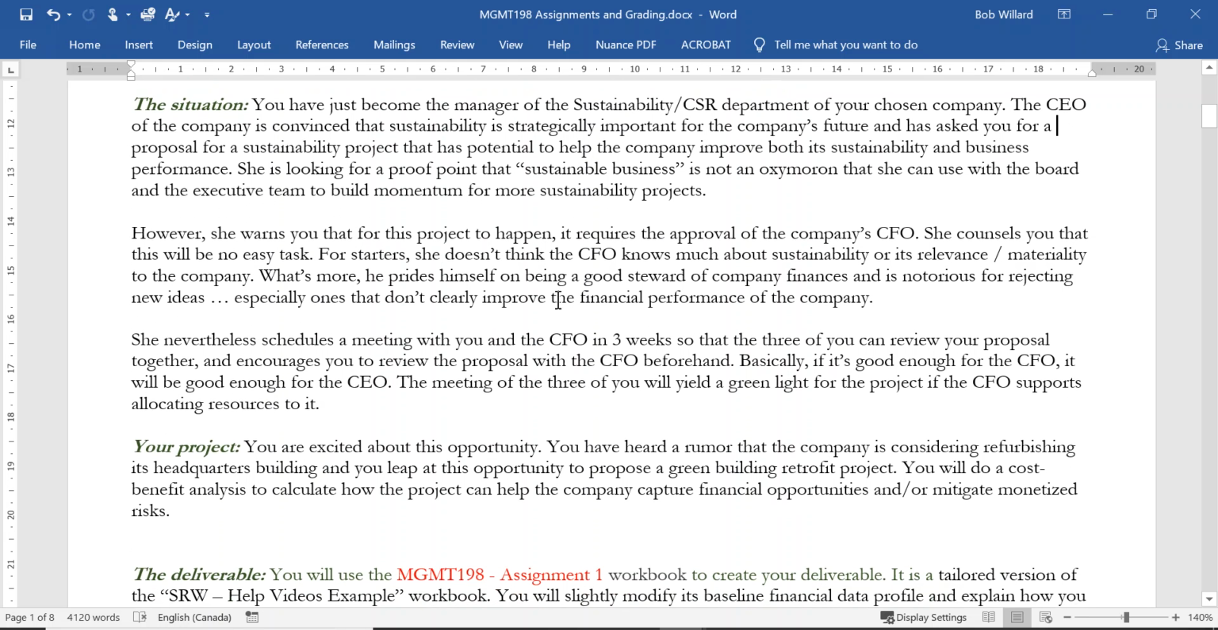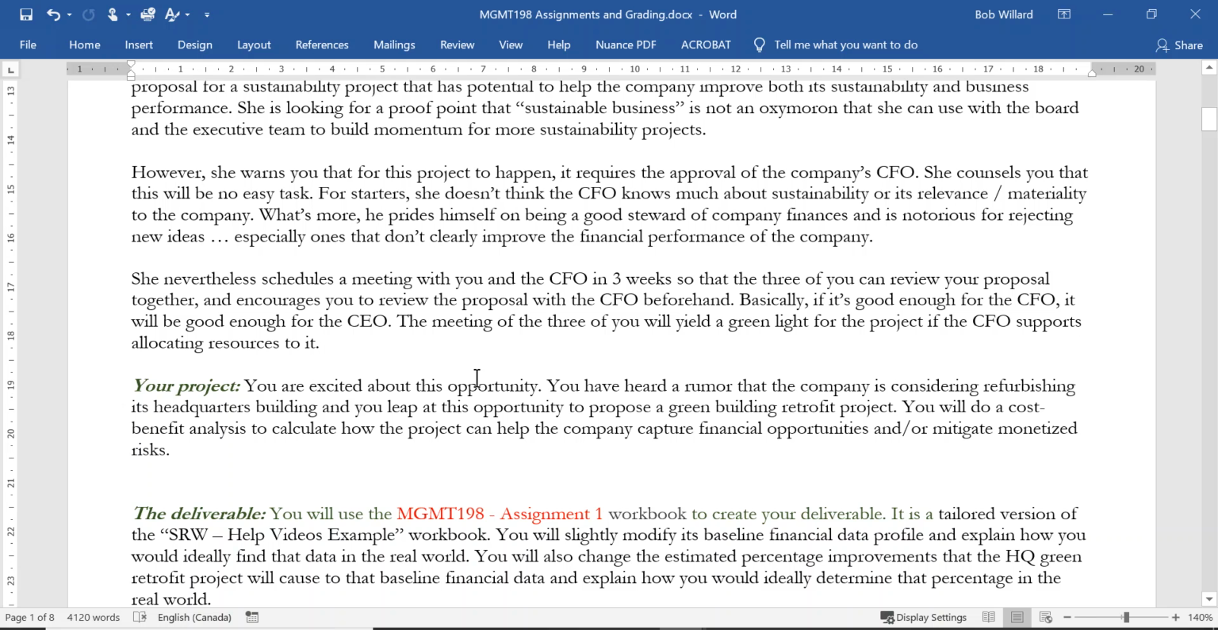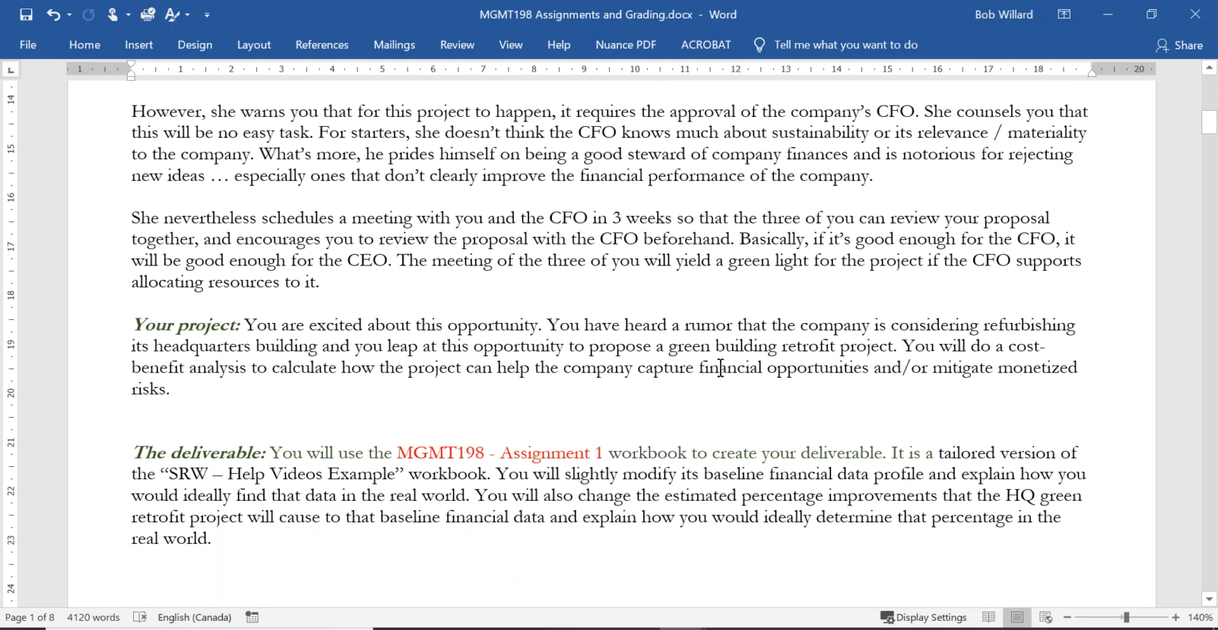So you're preparing a business case for the CFO that's going to help reassure him that this is a good thing for the company as well as for the environment and society. So you're excited about this opportunity. You've heard a rumor that the company is considering refurbishing its headquarters building, and what you'd like to propose is a green building retrofit as opposed to just a normal kind of retrofit for the building.